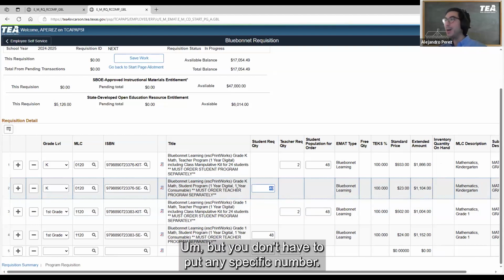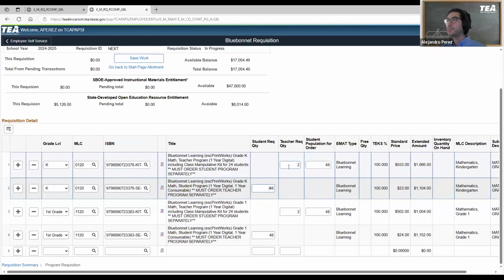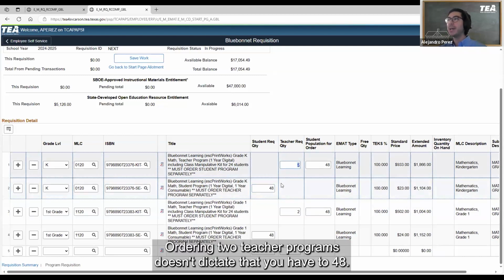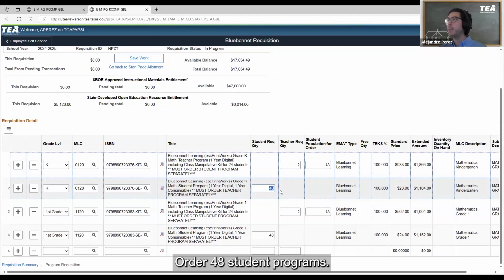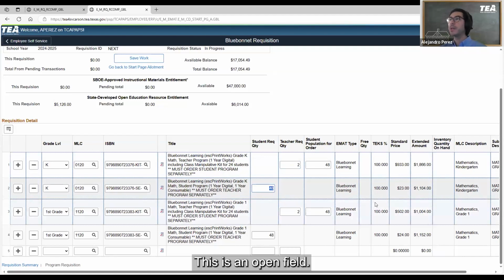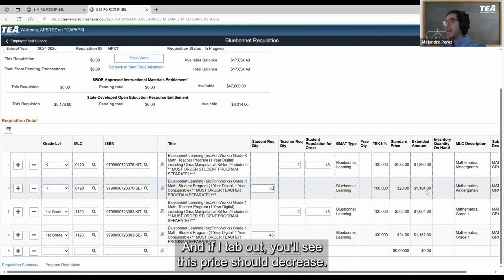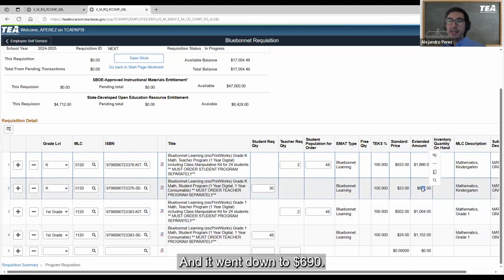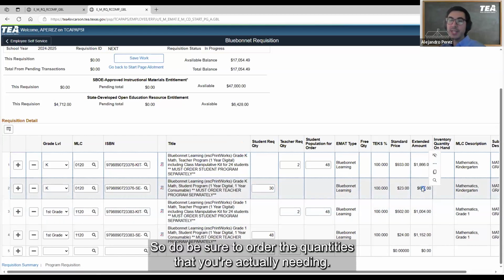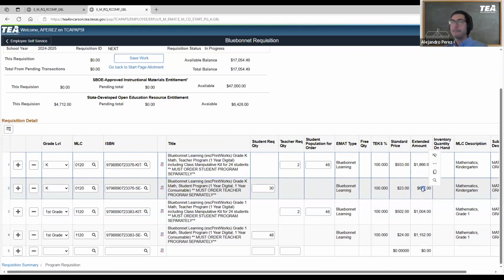That's a district decision. But you don't have to put any specific number. Ordering 2 teacher programs doesn't dictate that you have to order 48 student programs. This is an open field. Put the actual quantity that you need. And for that example, in that question, I'll change this 48 to 30. And if I tab out, you'll see this price should decrease and it went down to 690. So do be sure to order the quantities that you're actually needing.